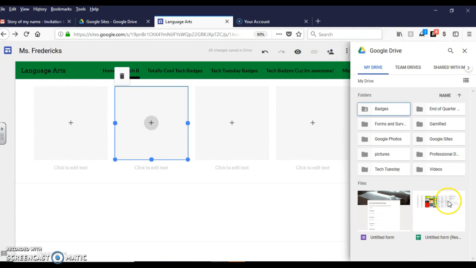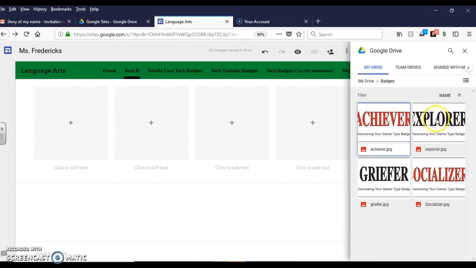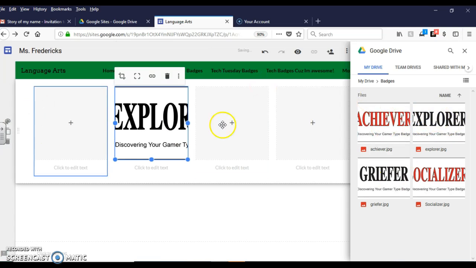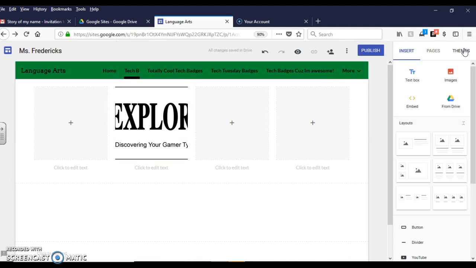Now, your badge should appear in your file section down at the bottom. Mine are going to be in a folder because I already put them in. And then I'm going to pick Explorer because that's me. And I'm going to put it right there on the page. Then you can click out of that window.